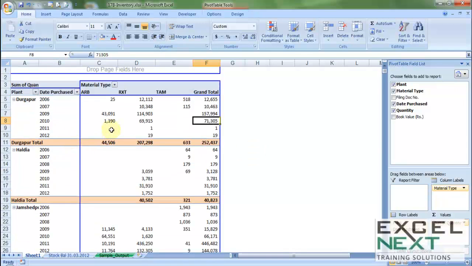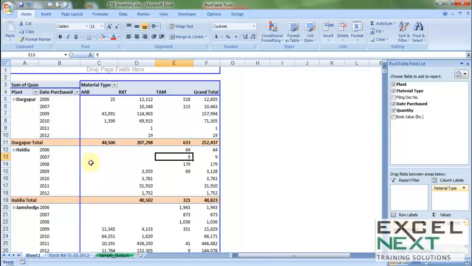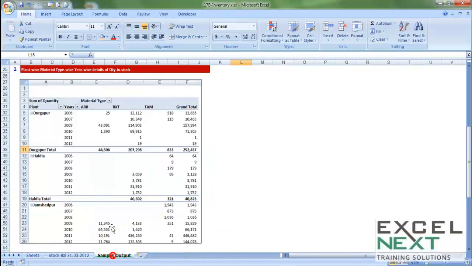Report ready. So for example, there is still one quantity of RXT item left, which was purchased in the year 2011 from the particular plant Durgapur. 9 items still left in my godown, which was purchased in 2007 from Haldia plant, and the material type is TAM. So this is report number 2. Let me go to report number 3.